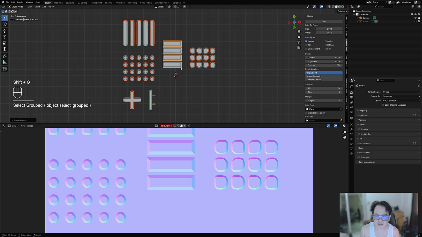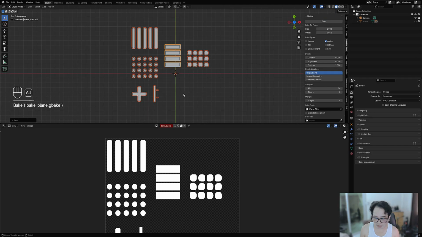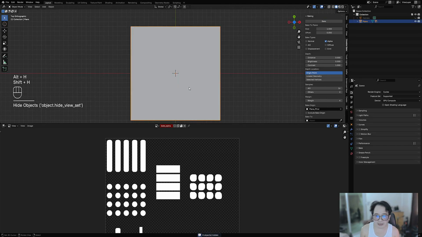Okay, so select everything. In this case, all of them inherited the origin point from the plane. So I can just make them without any problem, without the bake to object offsetting. So bake alpha. Okay, bake origin. Just select anything for the selection. And this is our alpha. So hide everything except for the plane.